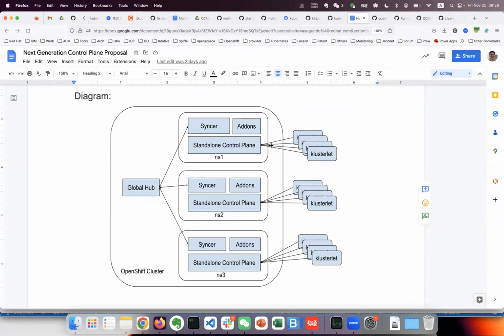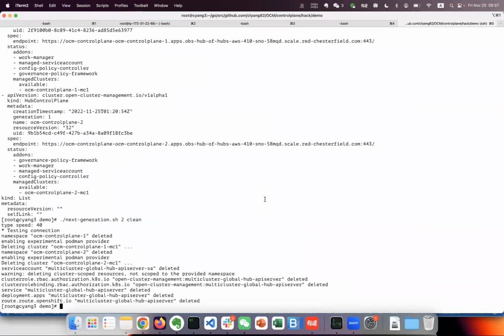The global hub is actually a lightweight version. Users can access the global hub and create some OCM resources, for example, policies, and the global hub can also check the status of the managed clusters. And each standalone control plane can have its own managed clusters to be managed. If no questions, I'm going to do a demo.